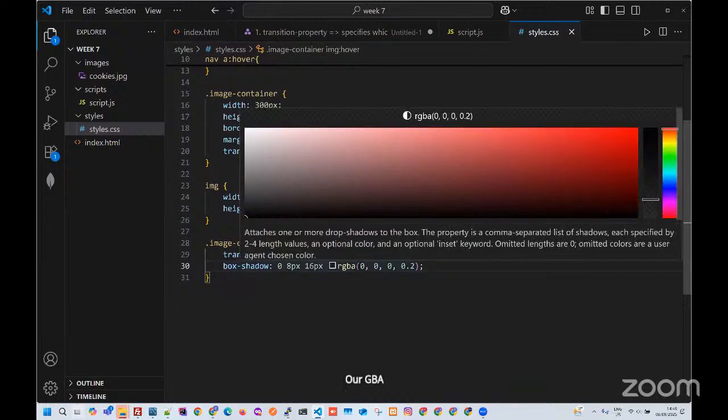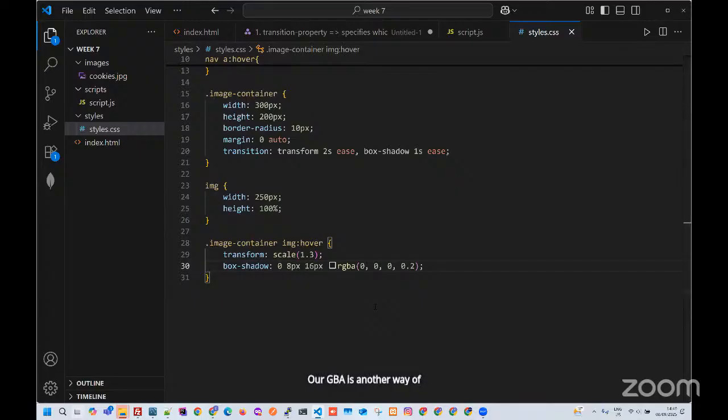RGBA is another way of defining color in CSS. So there are various functions and ways to define color in CSS. You can use hex codes. You can use the actual color name. You can use the RGBA function. There's another one called HSL. There are so many ways, okay?